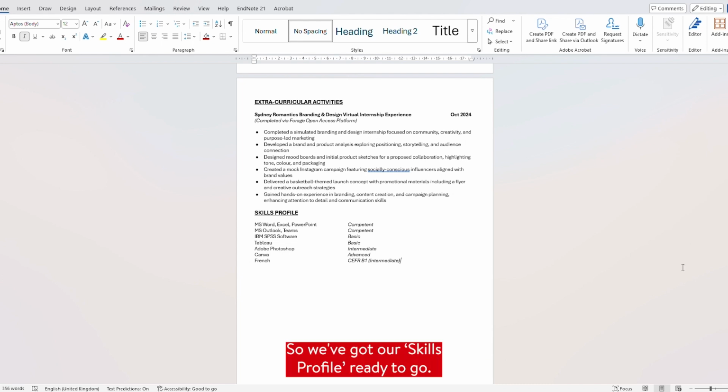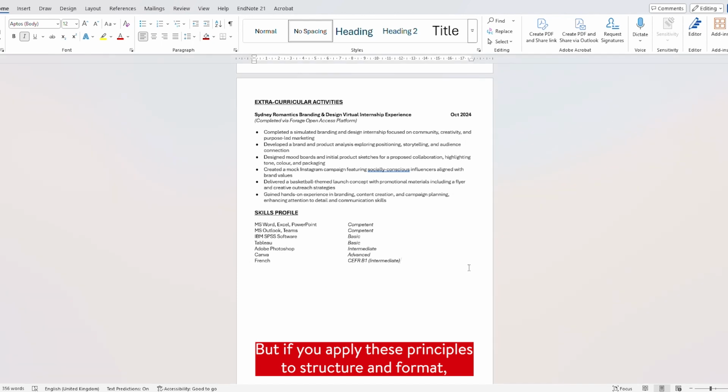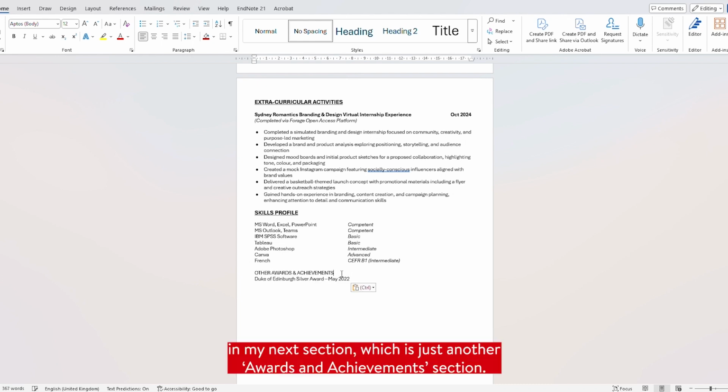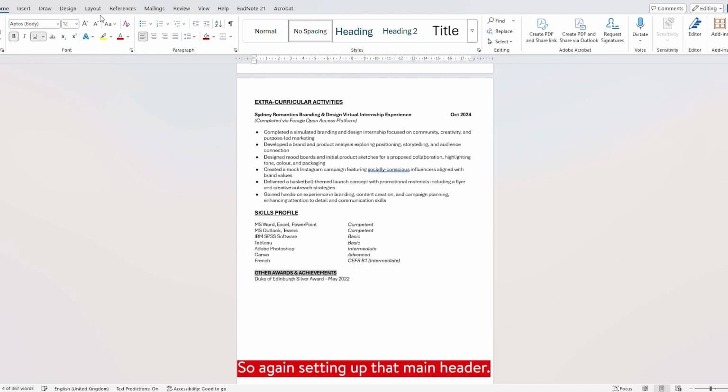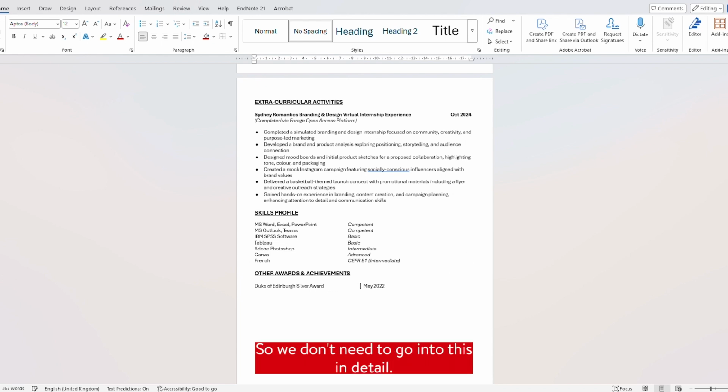So we've got our skills profile ready to go. We're nearly there for this CV. Your CV may be longer, it might be shorter, but if you apply these principles to structure and format, no matter what, you'll have a nice looking CV. So I'm now going to put in my next section, which is just another awards and achievements section. Again, we're setting up that main header, and then underneath, we're just treating this very similarly to the way we've treated our education stuff. So we don't need to go into this in detail.